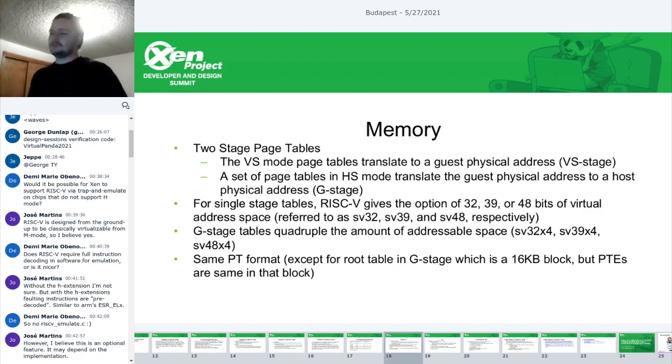So how is memory virtualized? Pretty familiar scheme. Nothing too crazy here. Just 2-stage page tables. The virtualized supervisor mode page tables translate to a guest physical address, and this is referred to as a VS stage translation. And then the set of page tables in HS mode translate the guest physical address to your machine address or your host physical address, and that's G stage.